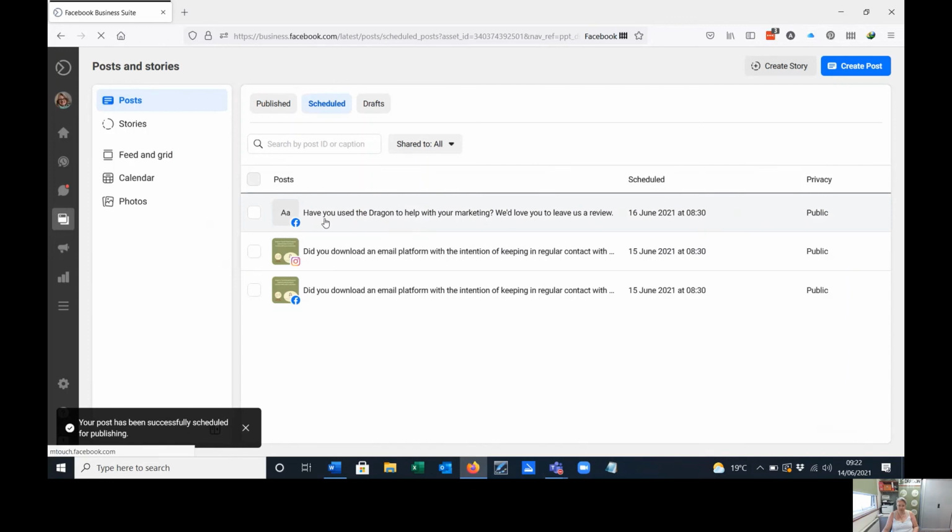Facebook only. There we go. And you can just keep going. So it's not overly complicated, but yes, it's glitchy at the moment and people are complaining about it.